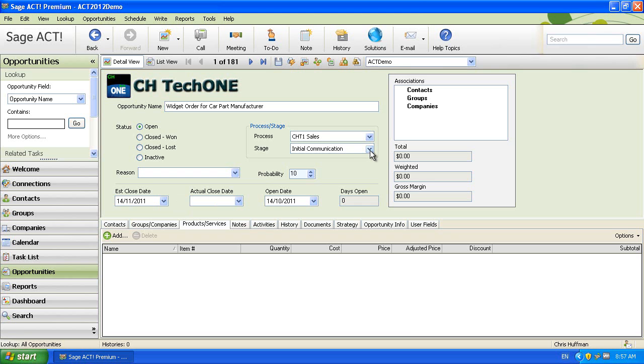Right now, I've just met with them, so I'm at the initial communication stage in my process, and that's also got a probability of 10% tied to it. Let's actually go and change this. Let's say that we did the needs assessment with them. That's part of our process, and now we know that we close probably about 1 in 4 opportunities once we've done a needs assessment. So we have a probability of 25% there.